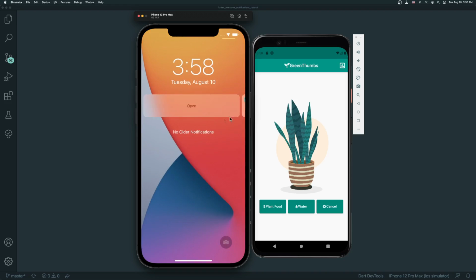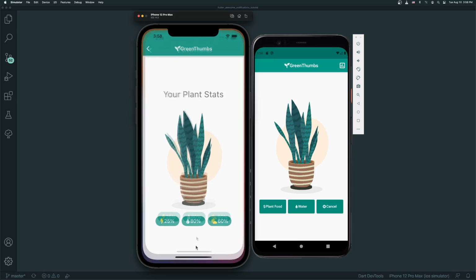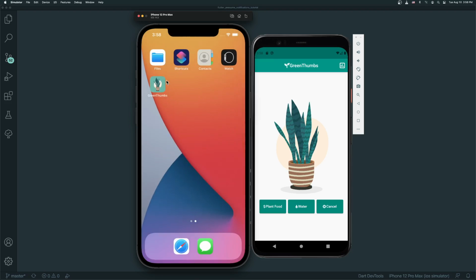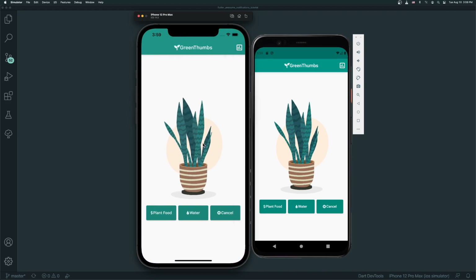If we open the notification, first we're taken to the second page in our app that shows some mock plant statistics. Now that we opened this notification, we can go back to the launcher icon and see that the badge has disappeared. Now let's go back to the app. We can also create a scheduled notification that repeats every week at a specified time.